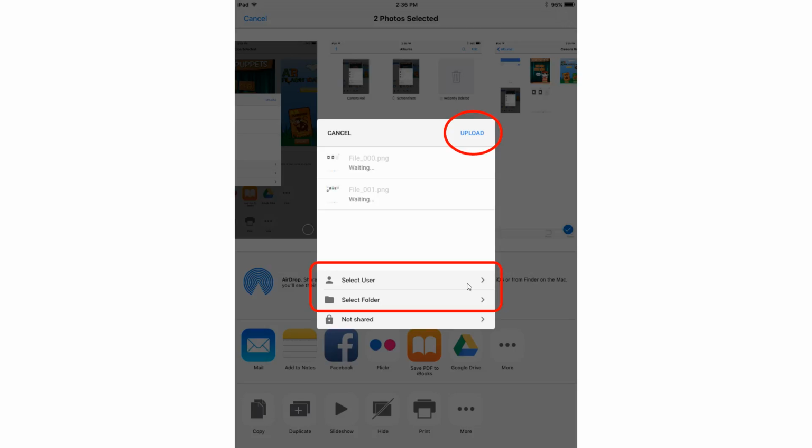If you are not already logged in, it will give you a chance to log in with your GISD Google account. It will also give you a chance to select a folder where you want to put these pictures. That's not absolutely necessary, but it makes them much easier to find once you have uploaded them to your Google Drive. So after you've accomplished these things, the last thing to be sure is that you've tapped the upload button, and your pictures and videos will begin to transfer into your Google Drive.